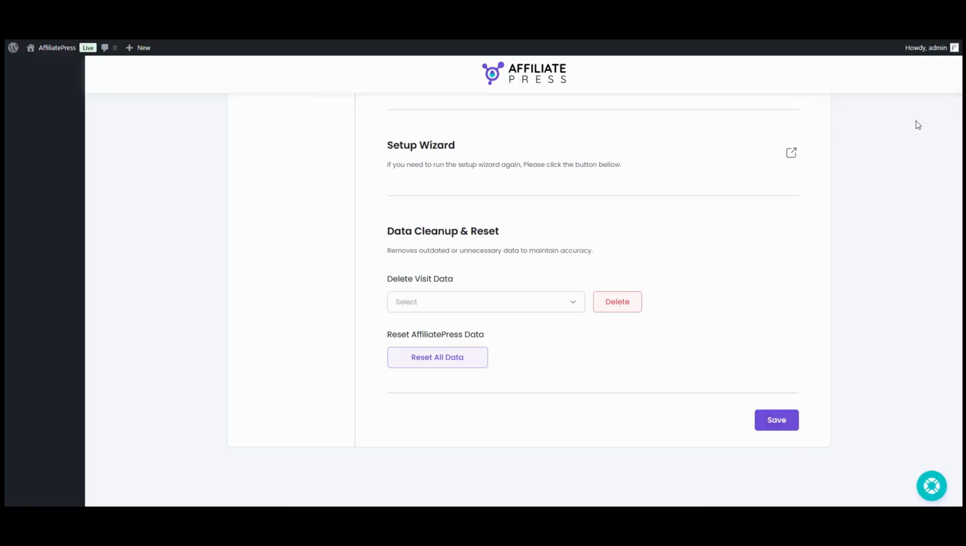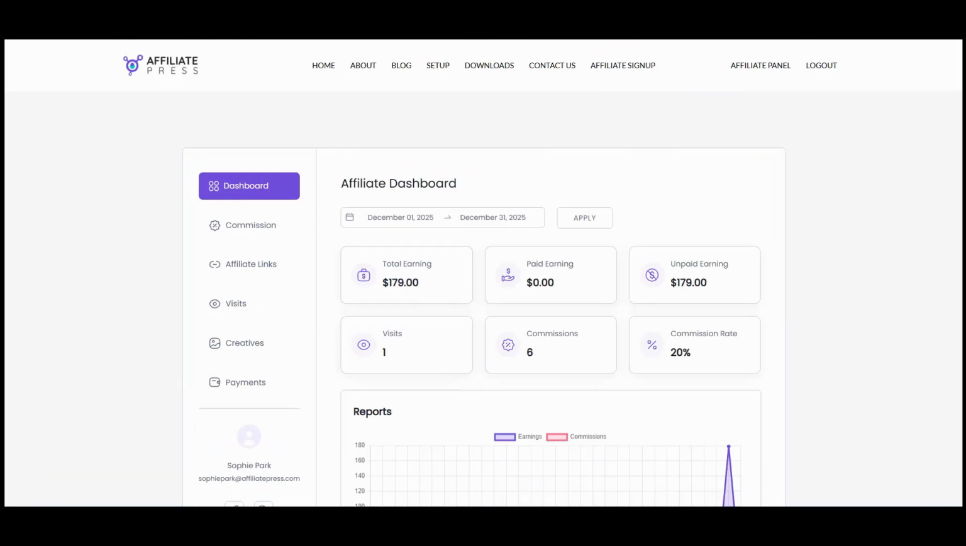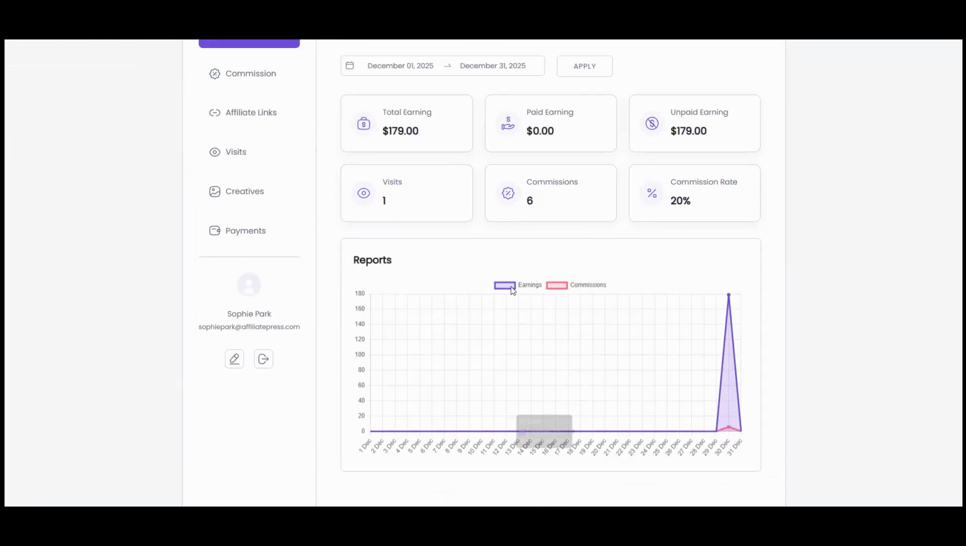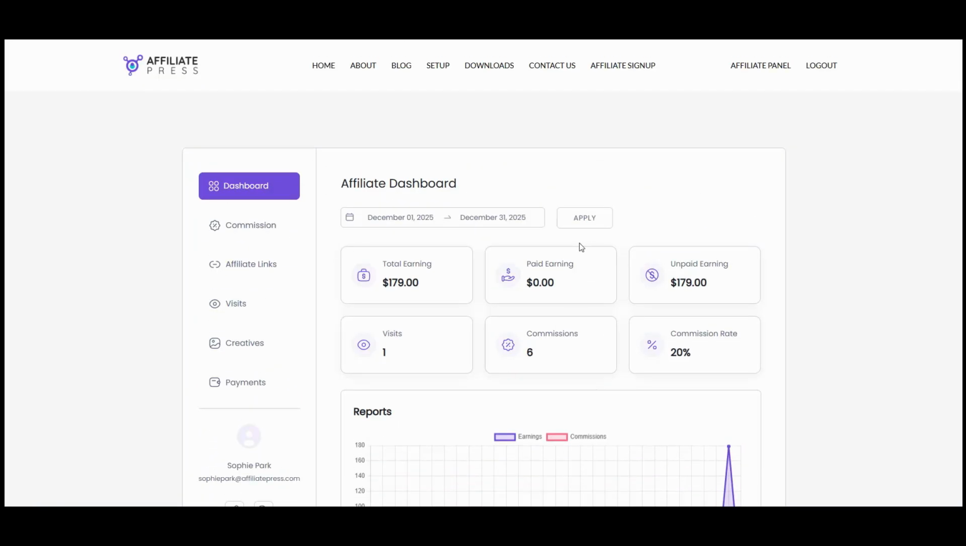Now go to the front-side Affiliate User Affiliate panel. This is the Affiliate Dashboard page. Now open the Affiliate Links tab.